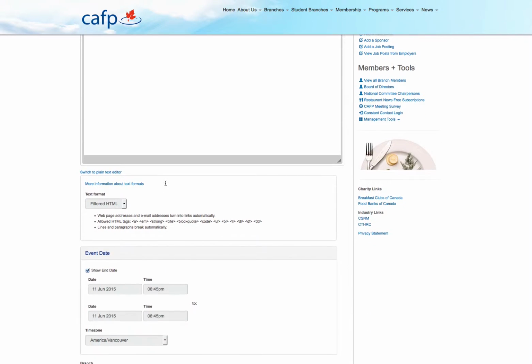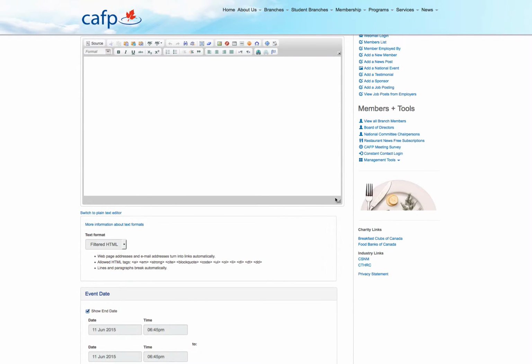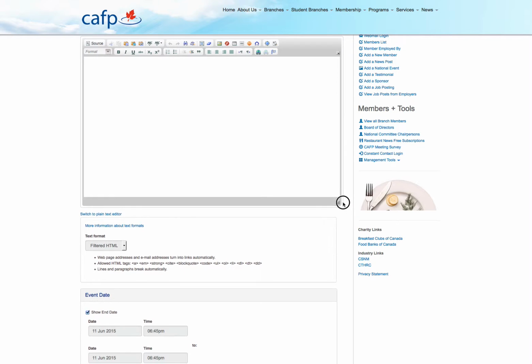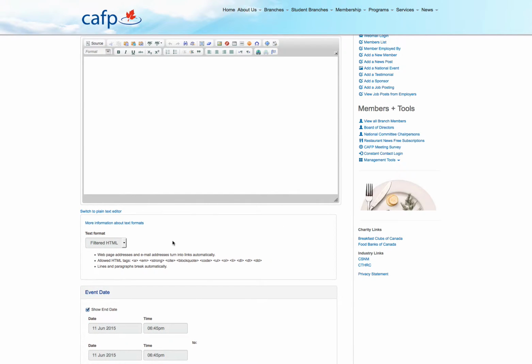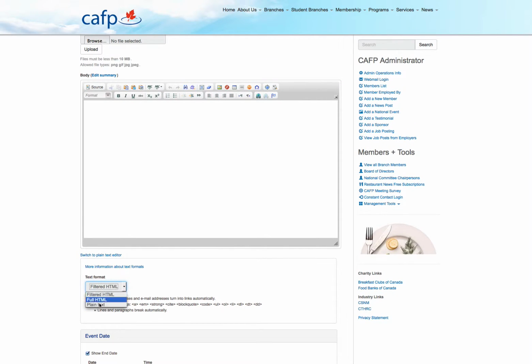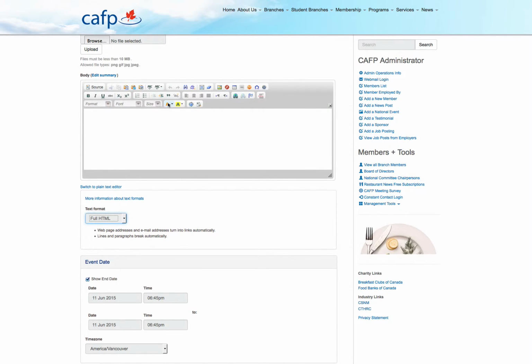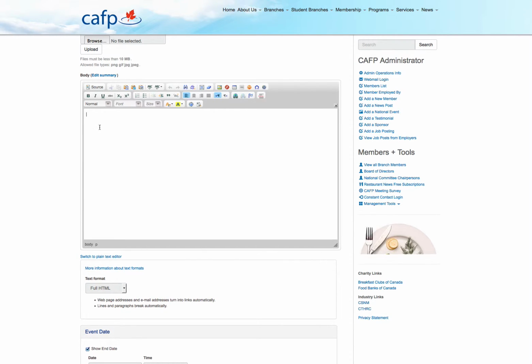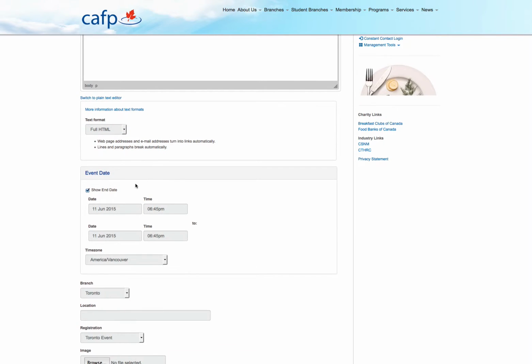information about the event. It stretches out here, as you can see, to give you a little bit more room, so you can just grab that corner if you want. Another thing you can do is put this at full HTML, and you see you have more icons here, which you can actually use. So you may want to do that. Let's just put in here content for new event, okay. I won't do any more than that. Okay, so we get down a little further.